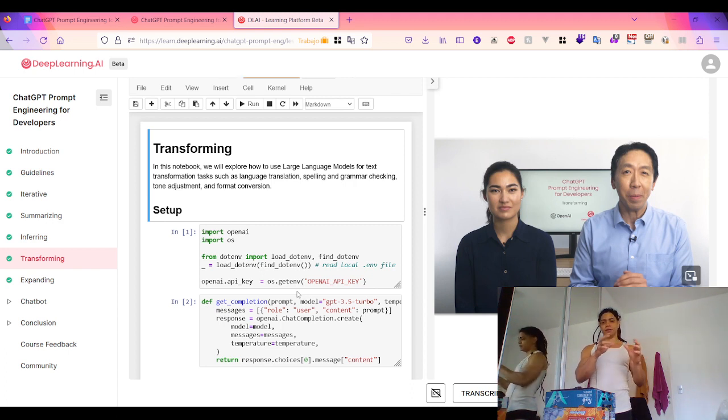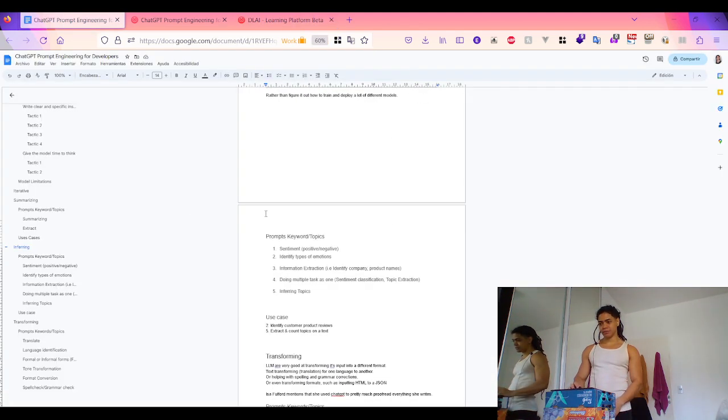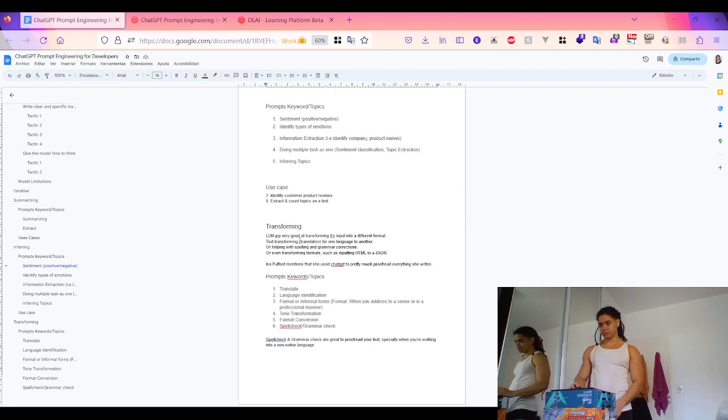or helping with spelling and grammar corrections, or transforming from one format to another, let's say HTML to JSON, or comma-separated values to JSON. A very, very interesting use case on that.